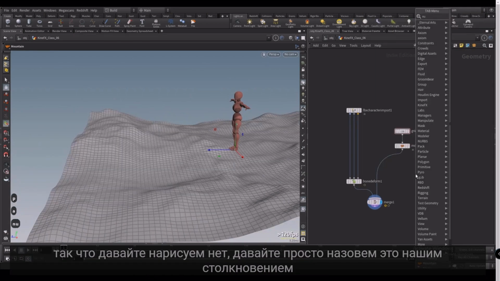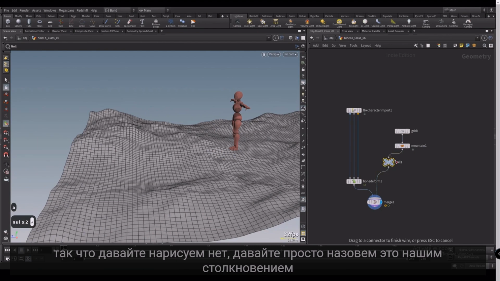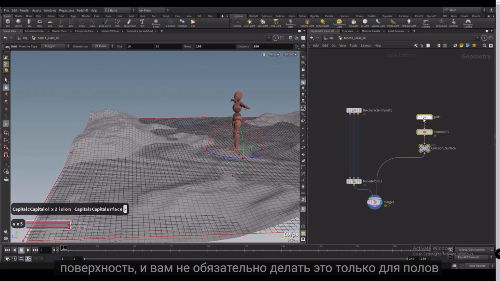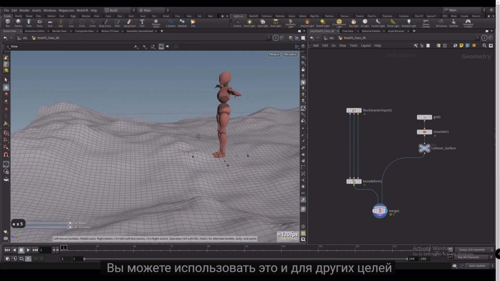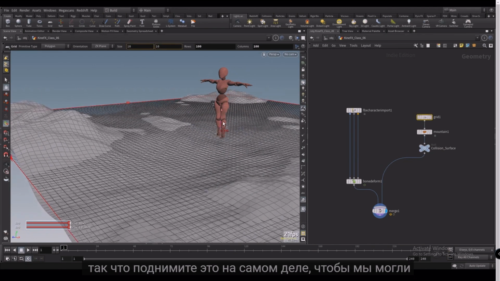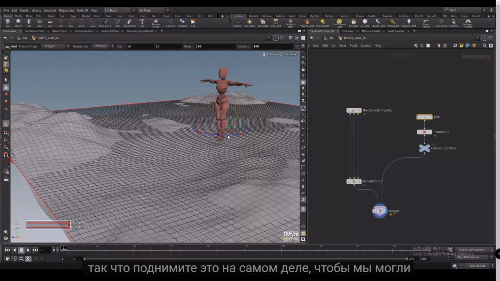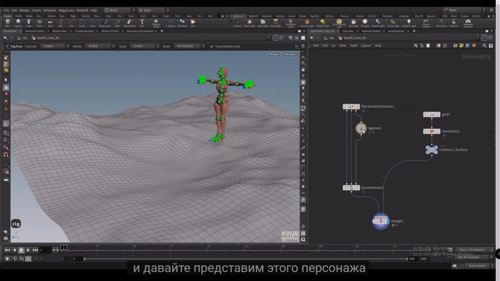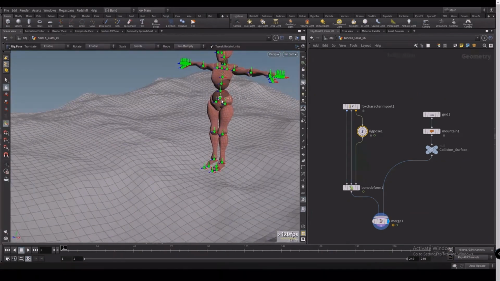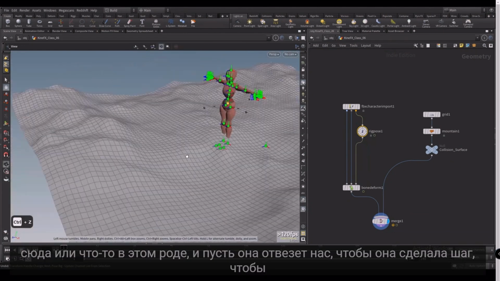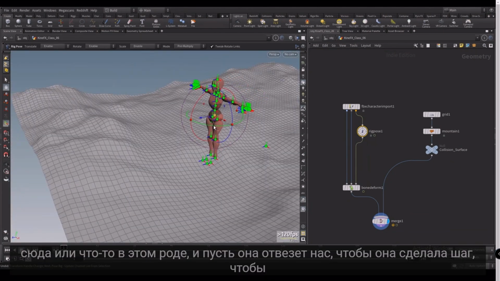So let's create a null and let's just call this our collision surface. And you don't have to necessarily just do this for floors. You could use this for other things as well. So bring this up actually, and let's rig pose this character. Let's move her over here or something, and let's have her take a step.